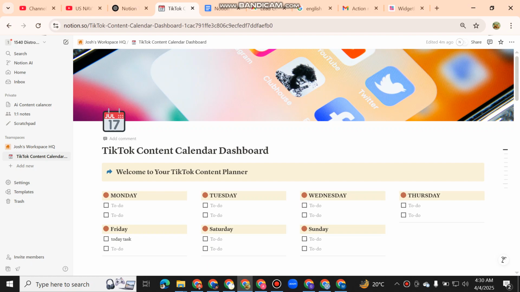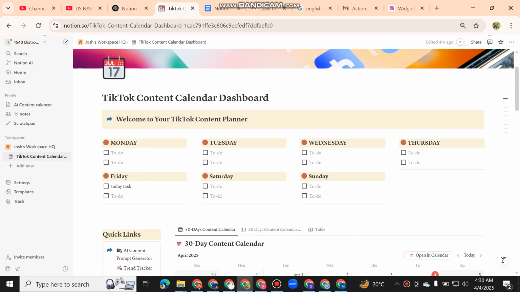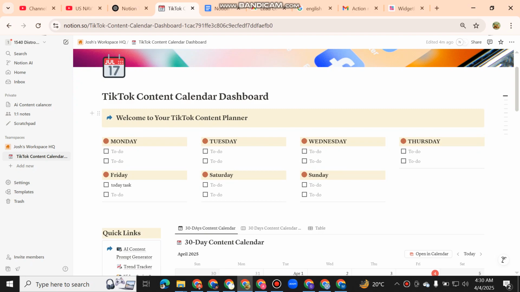First of all, this is the main dashboard of the TikTok content calendar. Here is the welcome message, and then here is the weekly view, Monday to the list. Here we can set up daily-based tasks.